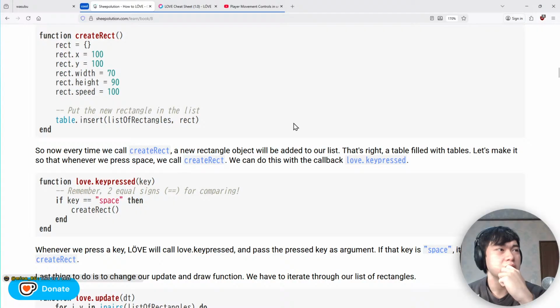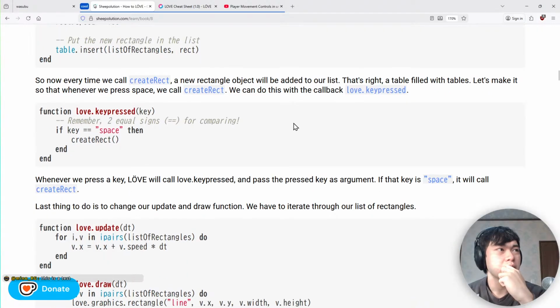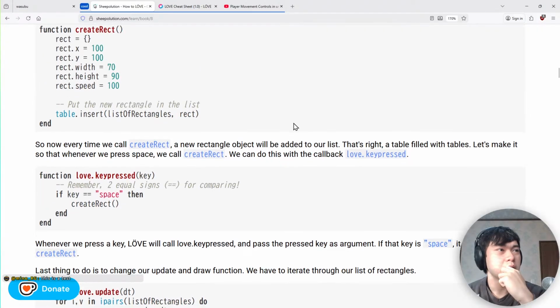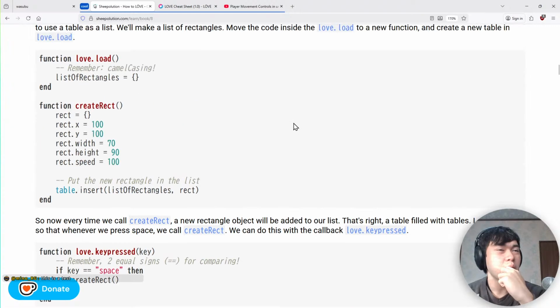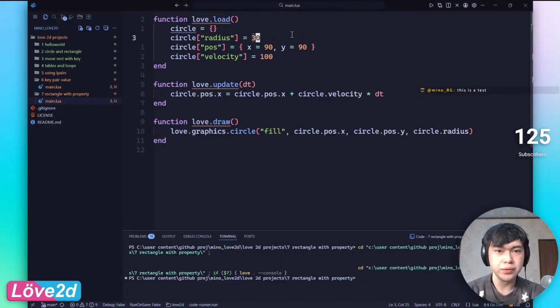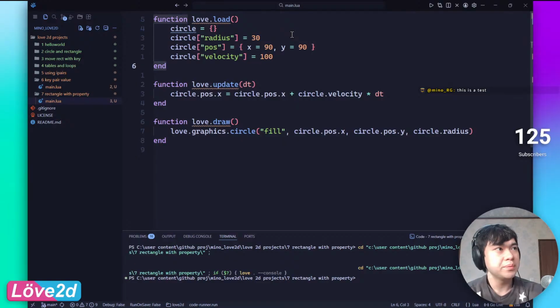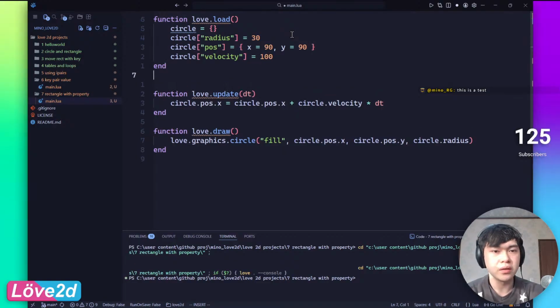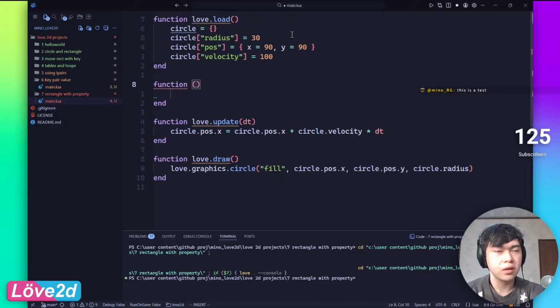Wow, this is complicated. You know what? Let's just do it. Now I know that these things are deprecated, so I need to move them. But first, let's make a function. Okay, so function create circle.